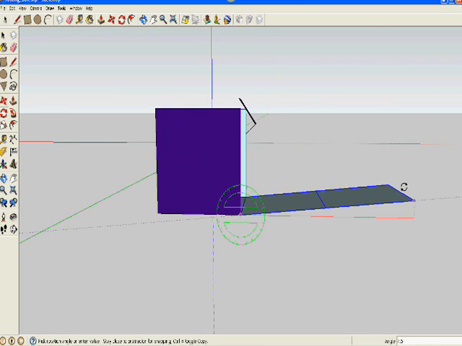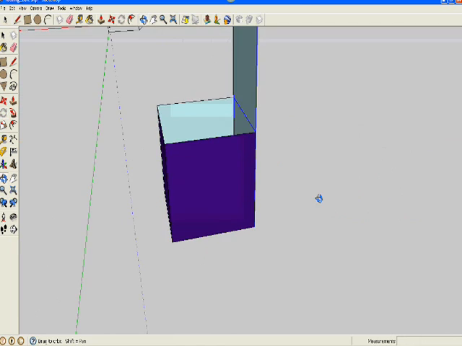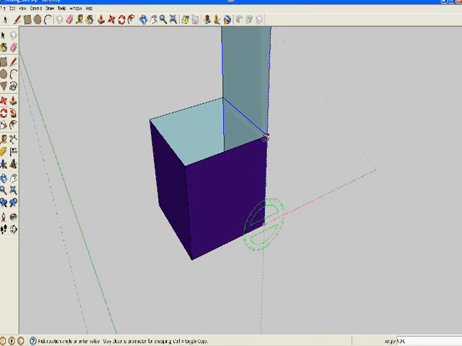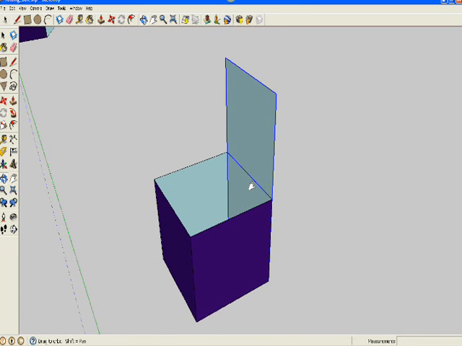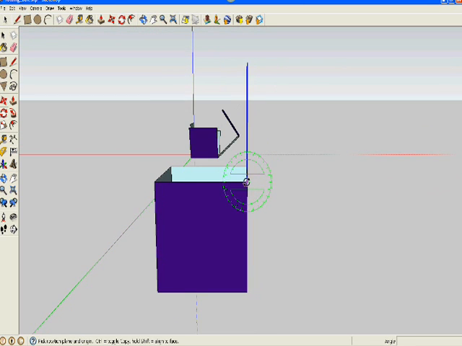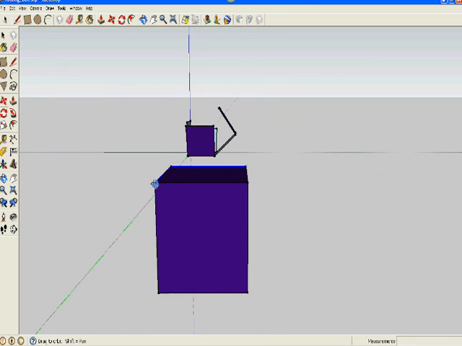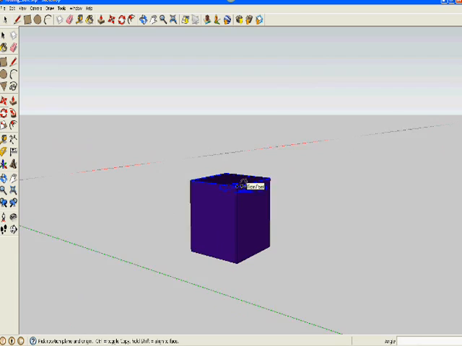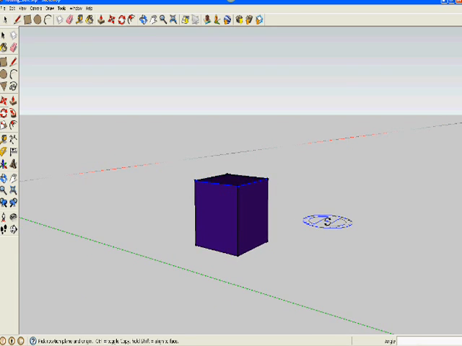Click your hinge point, then move out to your end point, lift it into the air. You can also type in the value at your VCB. Use the select button one more time to select just that remaining surface, and then you can rotate again by clicking the hinge point, then the end point, and bringing it down to close up the box. And there you go.